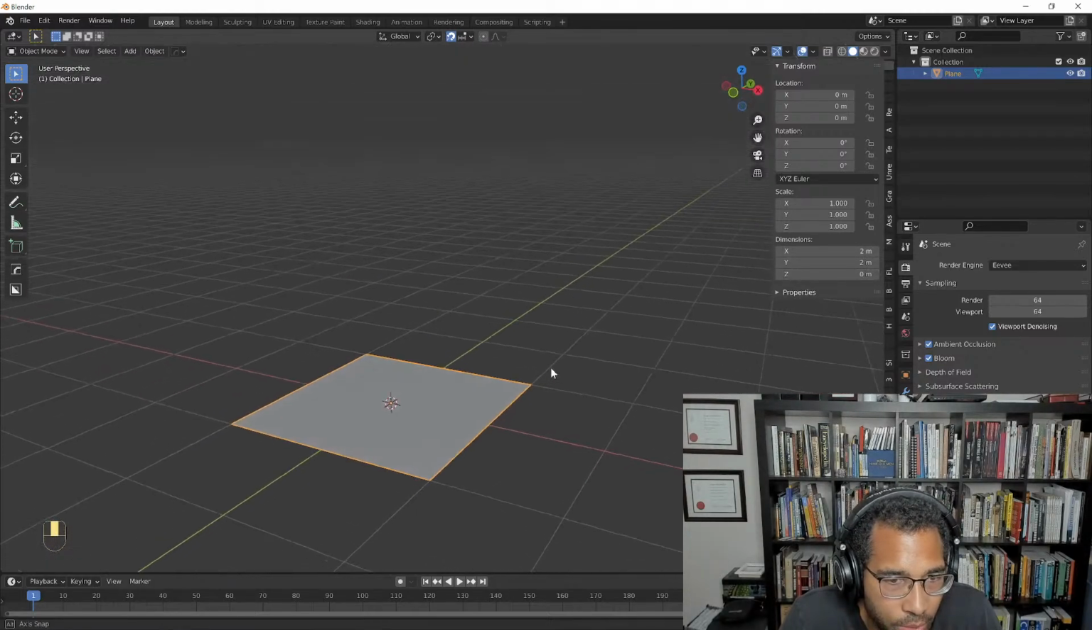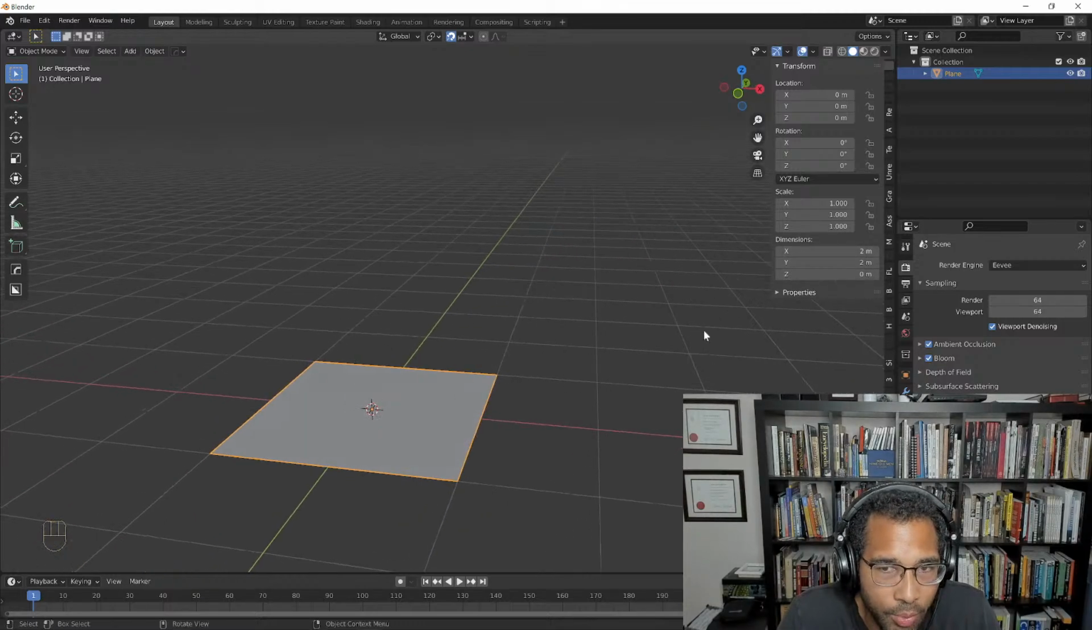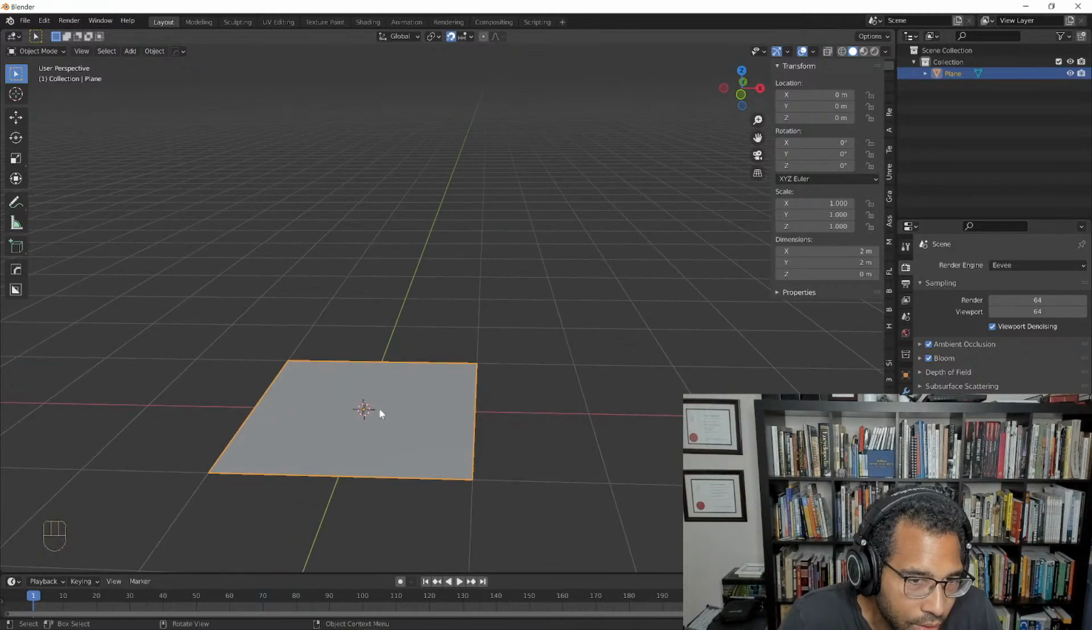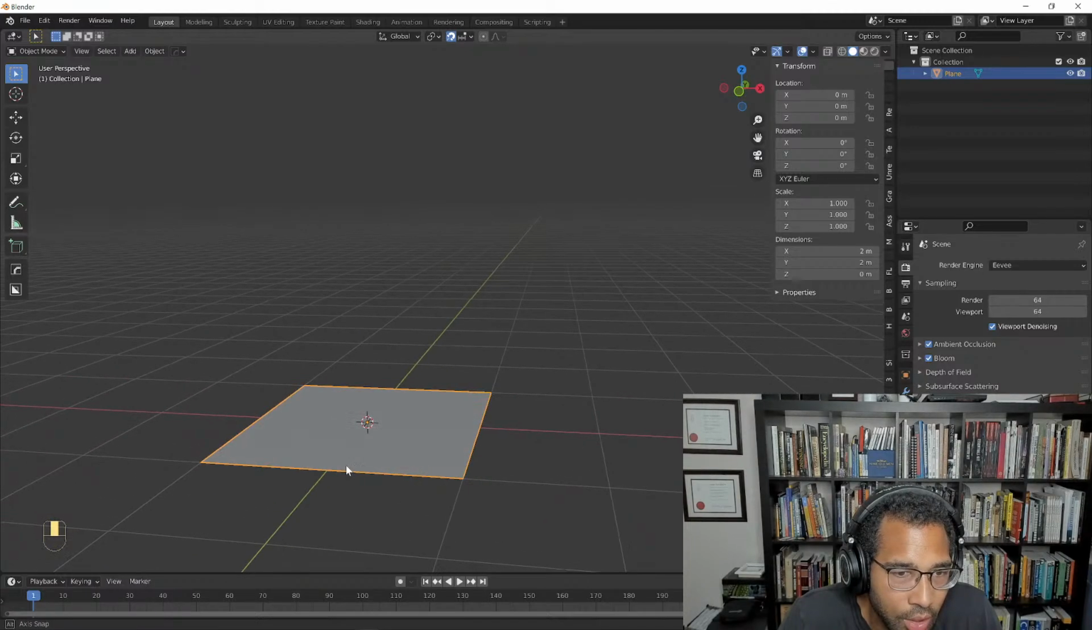In the case of this plane, it doesn't have a height, so it's 2 meters by 2 meters by 0 meters, right? If I were to make a cube, it would be 2 meters by 2 meters by 2 meters, and it would be centered on the 0, 0, 0 point in the world. Okay, so it'll extend 1 meter above the 0 point, 1 meter below, 1 meter to the left, 1 meter to the right, 1 meter deep, and 1 meter in front.